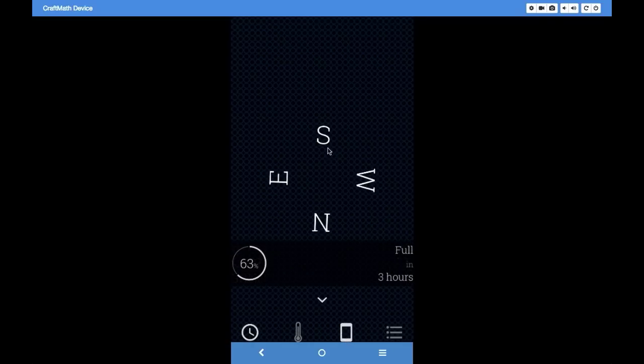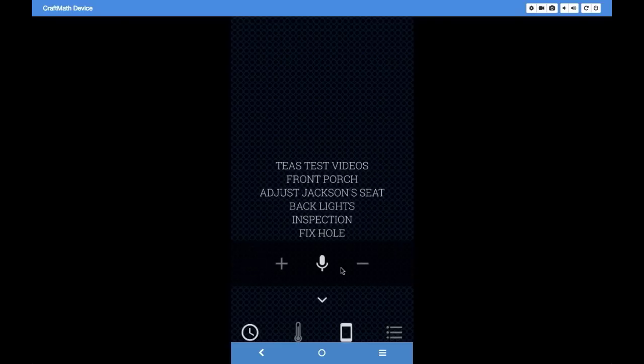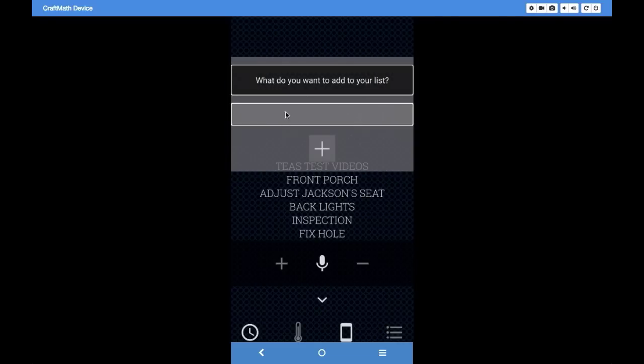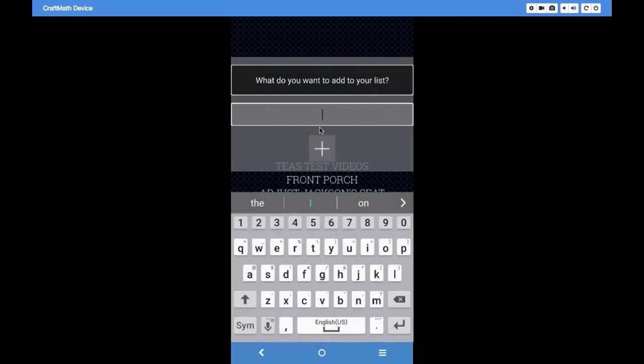This is showing our battery. I did a compass tutorial, so I got the compass built into this. Here's the Tasker list where we can add or take away items. Now this right here is what you'll have to make. So I'll just type in video, whatever.